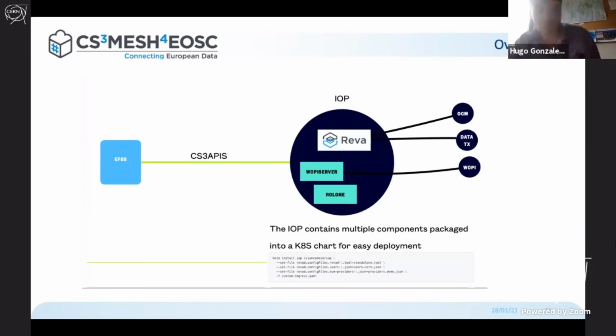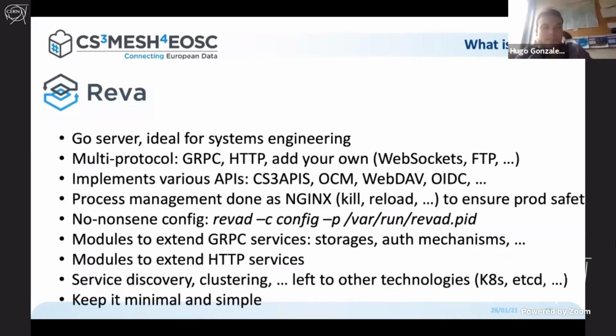From a technical perspective, what is Reva? It's a Go server, which is ideal for systems programming. It's a server that opens up different protocols. Currently, we have gRPC and HTTP, but it's really straightforward to add any type of protocol that can listen on a socket on Linux. So WebSockets, FTP, whatever you can imagine, you can easily add it.